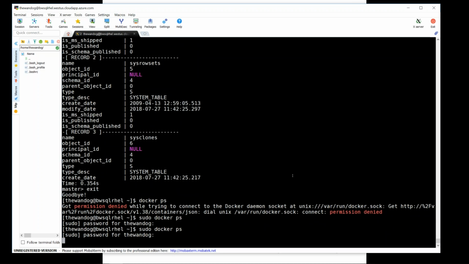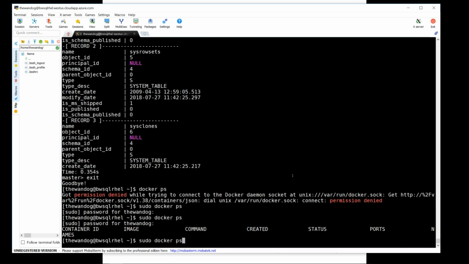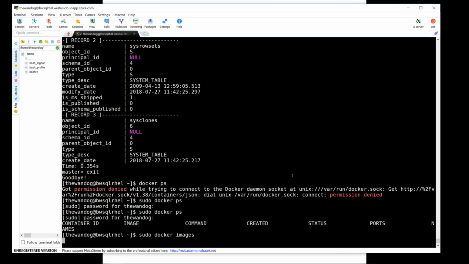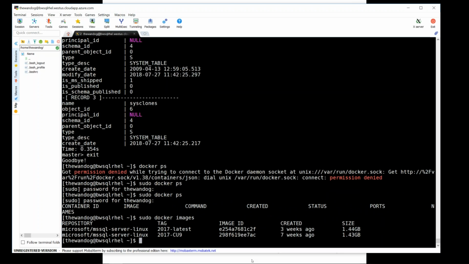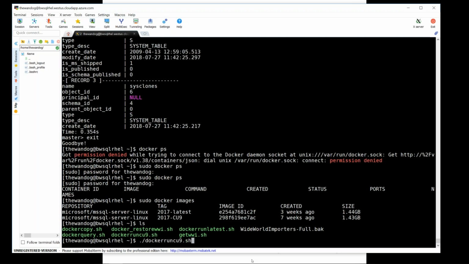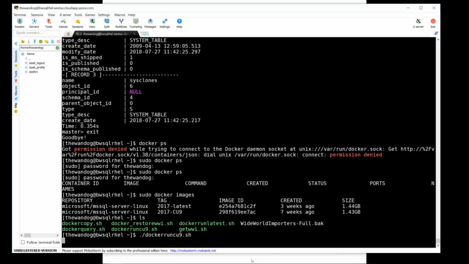Now, what I will show you is I've done what's called a pull of Docker images. So I've got two images. I've got a Docker image for SQL Server CU9, or Cumulative Update 9, and then the latest CU. So I could do something like this. I've got these shell scripts out here, and they're in our lab so you can see them. So I could do a Docker run of CU9, which is going to actually run, I can cat this out here, cu9.sh.